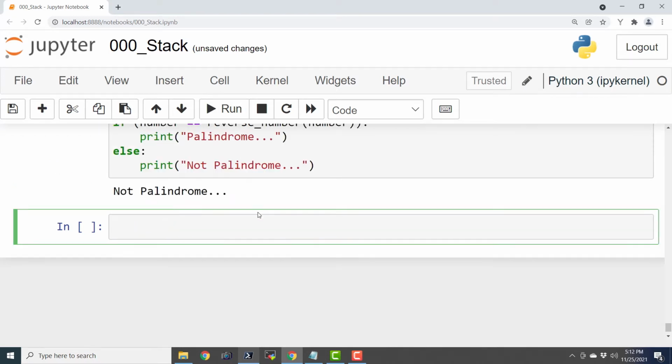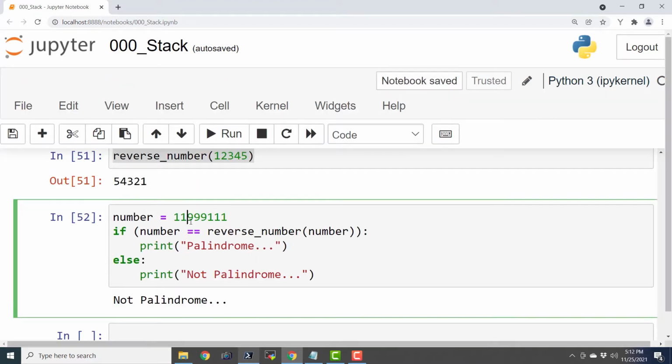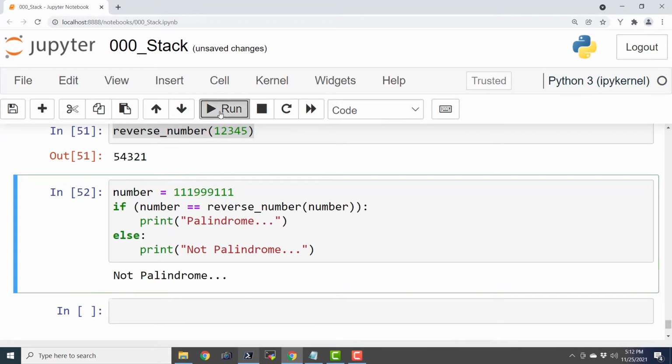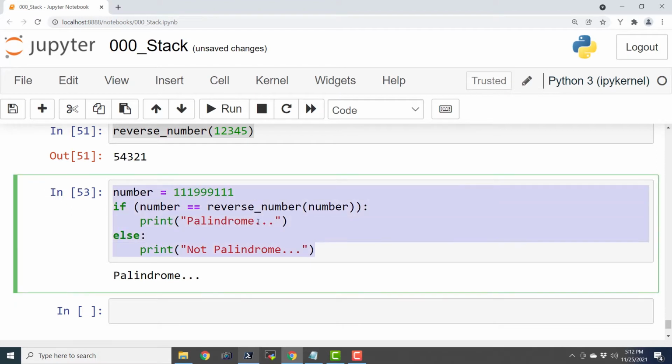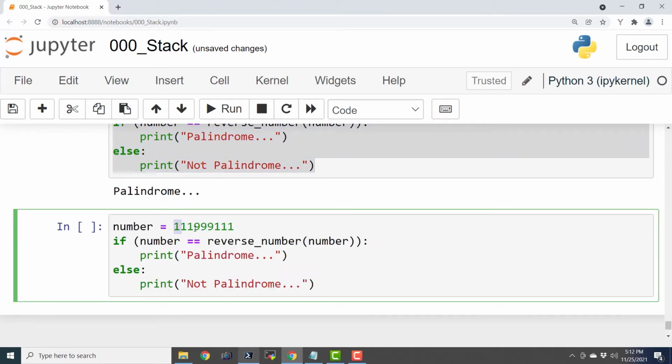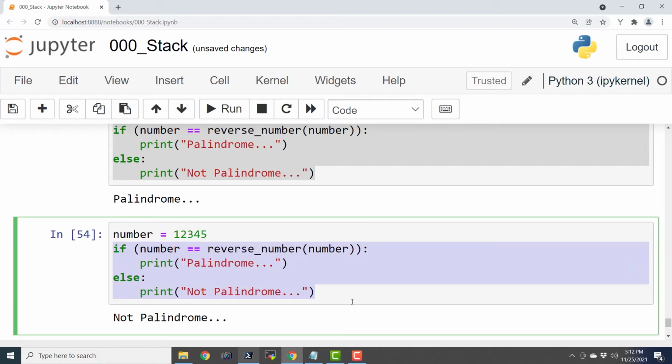And if I execute this, oh, it is saying that it is not a palindrome. Yes, it is not a palindrome. Sorry, I made a mistake. I forgot to type 1. So if I execute this now, it is saying palindrome. And if I just write something like 1, 2, 3, 4, 5, then it is going to return not palindrome. We can actually put this entire thing in another routine where we are checking whether it is a palindrome or not. And that is how we can check if a number is a palindrome using stacks.